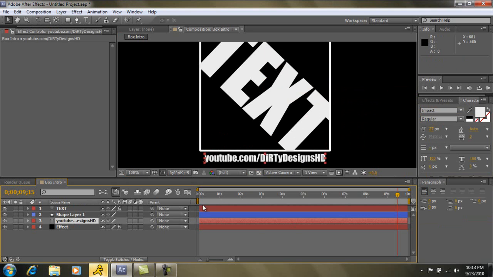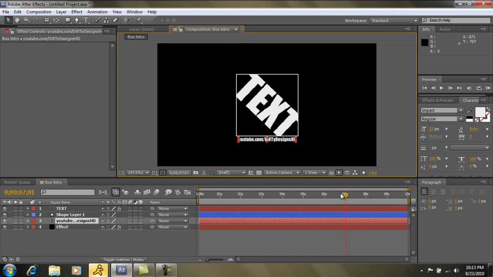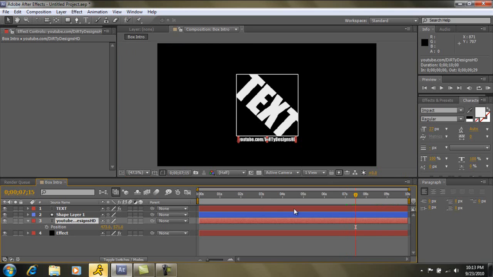Alright, what you're going to do is go ahead to about, I'd say, 7 seconds, maybe 7.5. Go ahead and click P with your text layer selected, and then scroll up with your arrow keys until it's behind the black solid, and then create a keyframe. Go ahead about a second, maybe 2 seconds. Scroll down and it'll automatically create a keyframe.